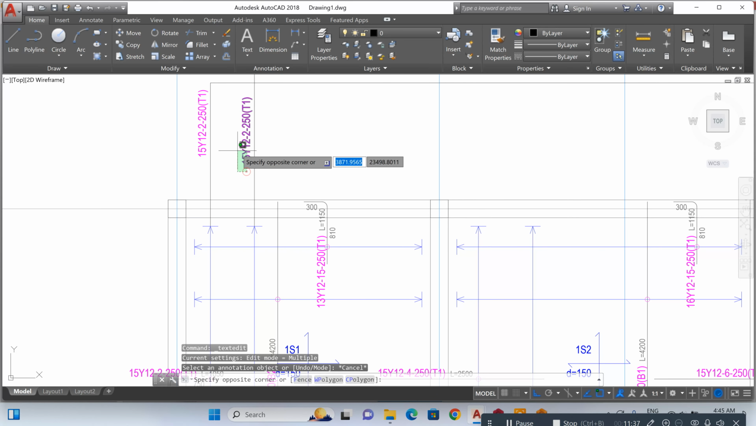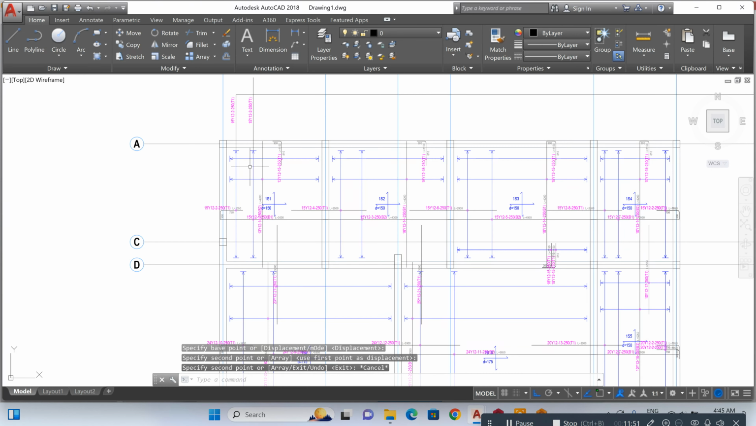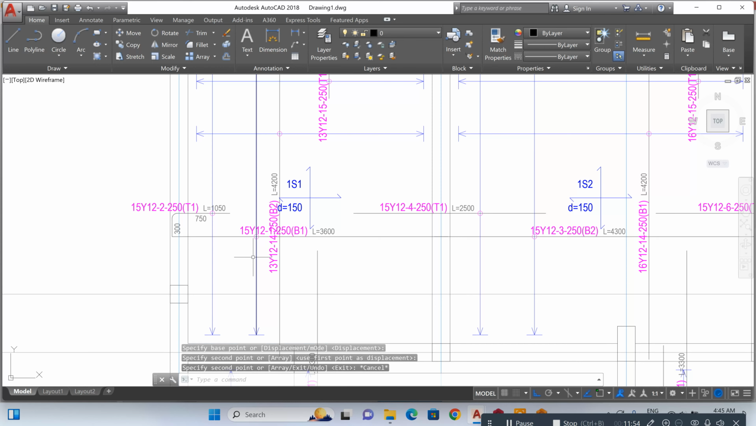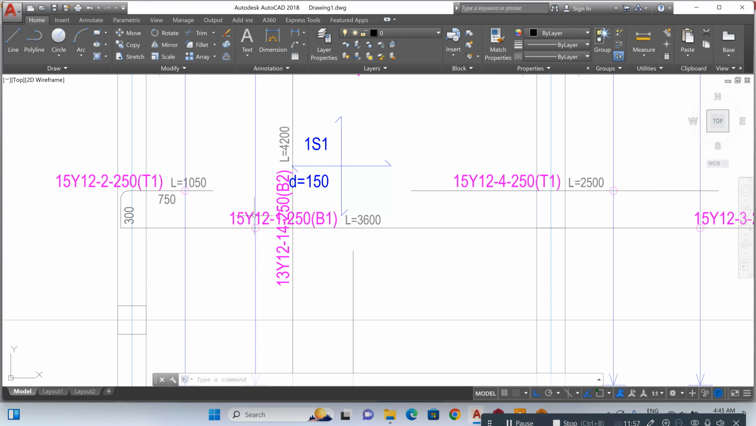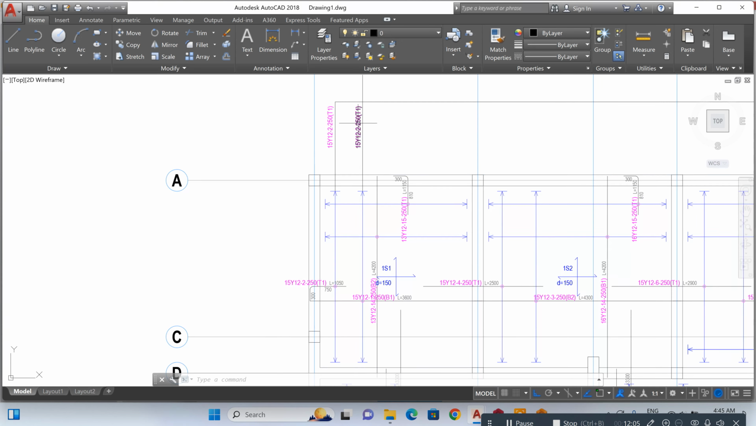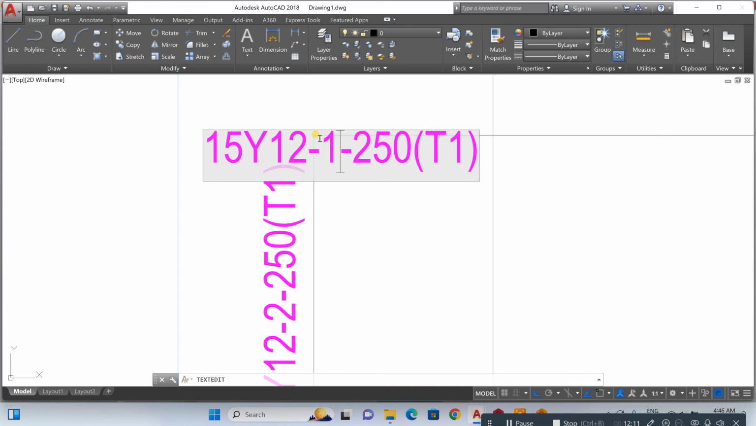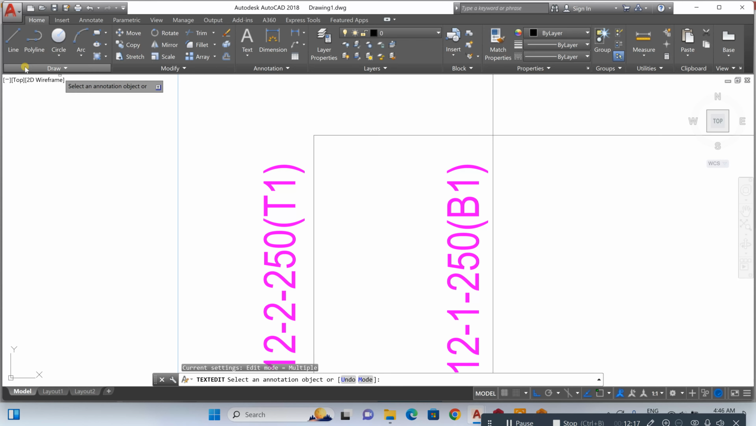So let me delete this. Let me off my auto mode. So copy. So you come to this one. This is the reinforcement tied in this direction. So we have 15 y12. Bar identification number is 1, and this is B1. So this is 1512. Bar identification number here is what? 1. This is B1. We are done with that.